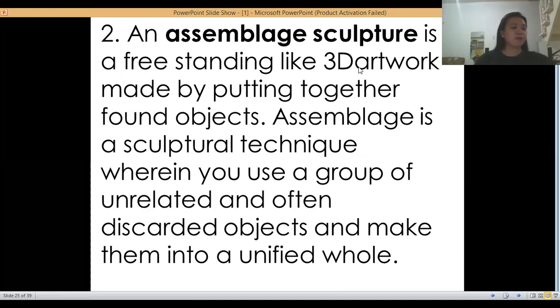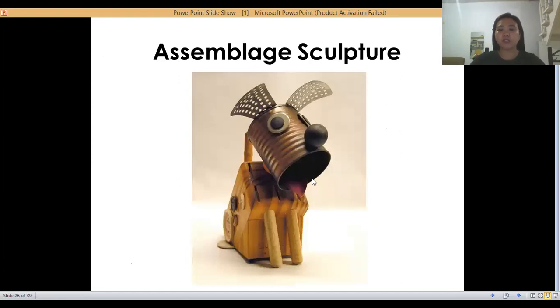So for example, oh, I'm not using this needle. These buttons, I'm not using them. And then all these found objects, you're going to make into an assemblage sculpture. You will assemble them to make them into a unified whole. So this one is the example of assemblage sculpture.